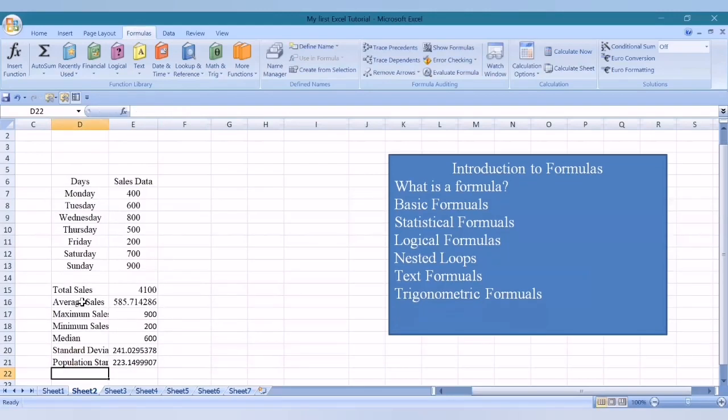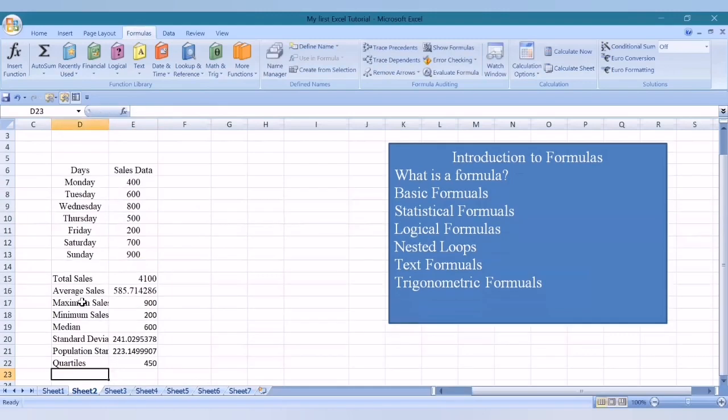So these are the basic statistical formulas. We can also find quartiles. For example, if I want to find the first quartile, first select the data and quartile number 1. This gives me the first quartile. Similarly, for the second and third quartiles, I can use quartile 2 and quartile 3. So these are the basic statistical formulas which can be applied on specific data.